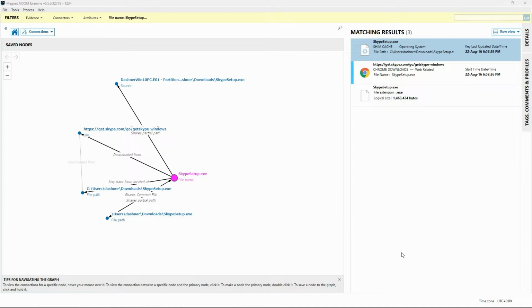Selecting the connections link next to skypesetup.exe, Connections Explorer uses mainly primary and secondary nodes. Primary nodes, such as skypesetup.exe, are displayed in magenta with secondary nodes in blue. Connections provides a graphical representation of our primary node as well as its relation to the other items, including the path the item was downloaded to, the URL it was downloaded from, and other indicators for the path that the file was saved to. Notice that when hovering over one of the secondary nodes, tertiary nodes come into view.